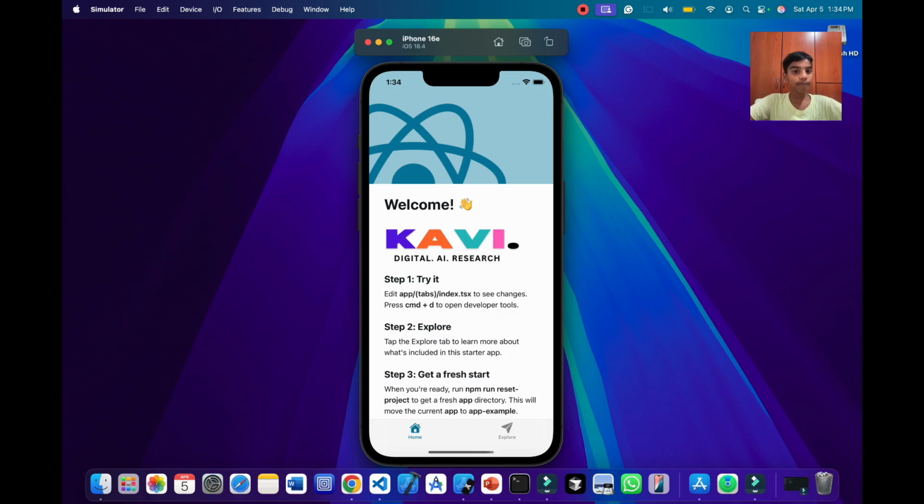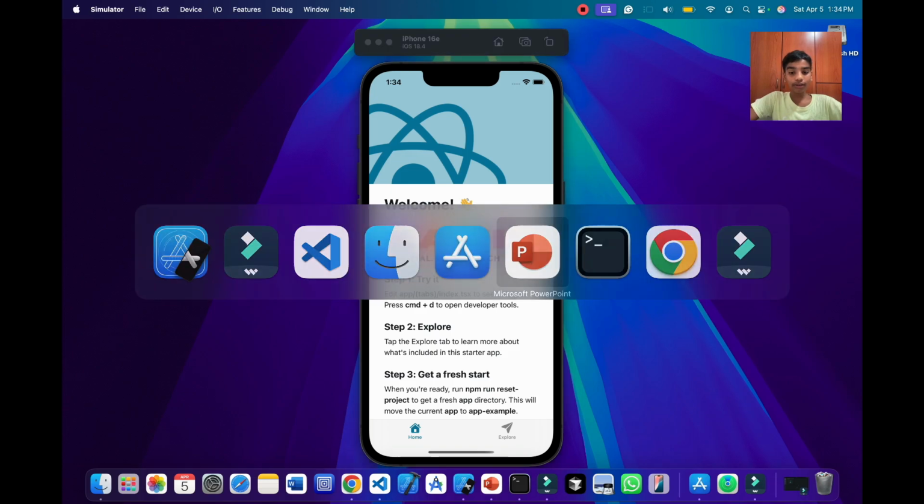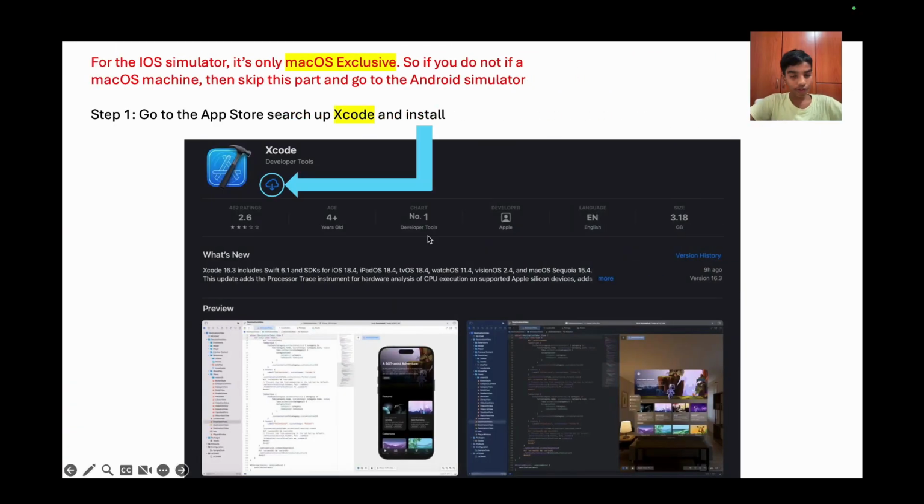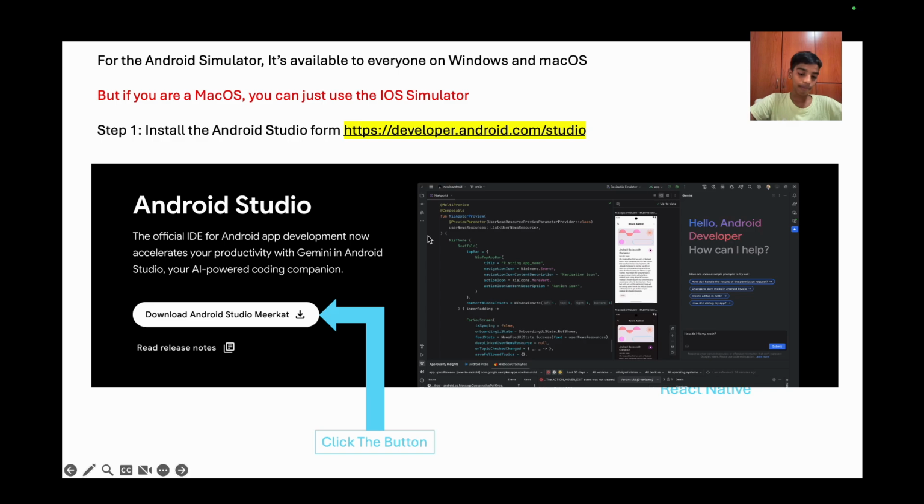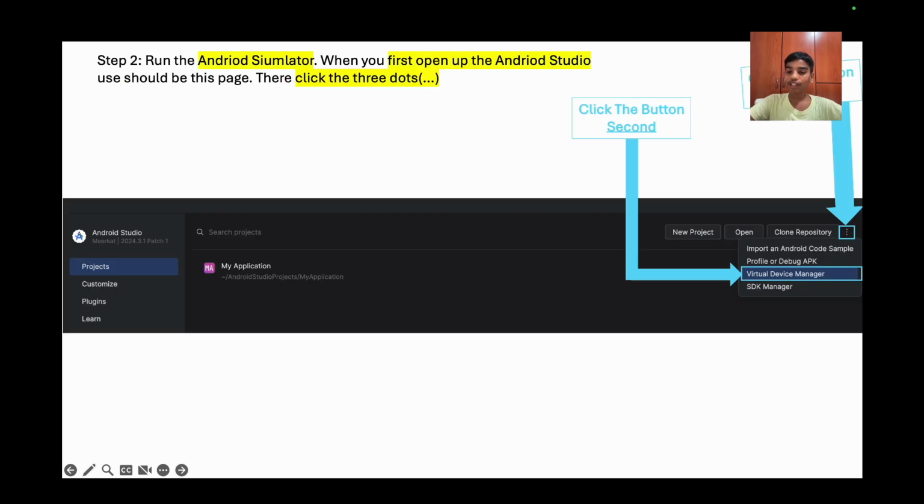So now over here, if you don't have a macOS machine, don't worry, I got you covered. Let's go to the Android simulator, which is accessible for Windows and macOS. So now over here what you got to do is go to developer.android.com/studio, and then you just click this button to download it. Then after that, when you open it, you should see this screen.